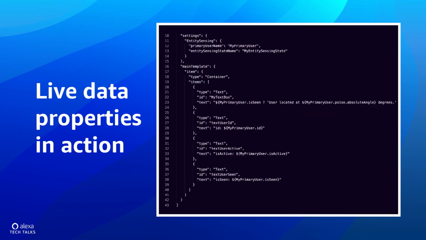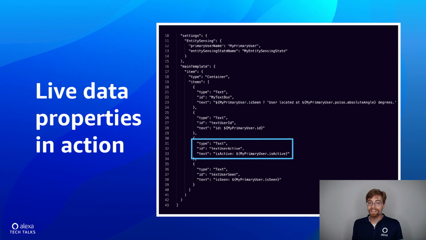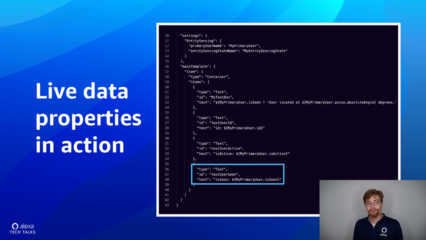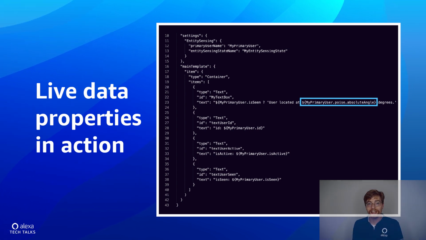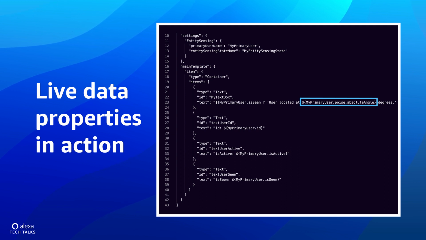We also have the isActive Boolean property. And this is simply going to tell us whether or not that detected entity has spoken the wake word. We also have a Boolean for isSeen, which will tell us whether or not the entity is seen. And then we have poise. Now this poise is a little bit different than what Scott talked about, but this is going to tell us the position of the customer, both in terms of absolute angle and relative to where the screen is currently pointing.